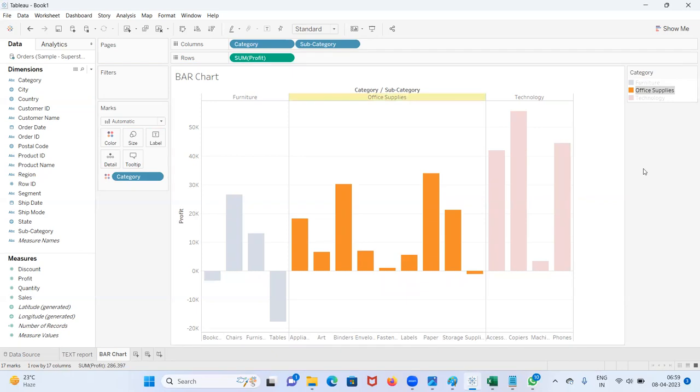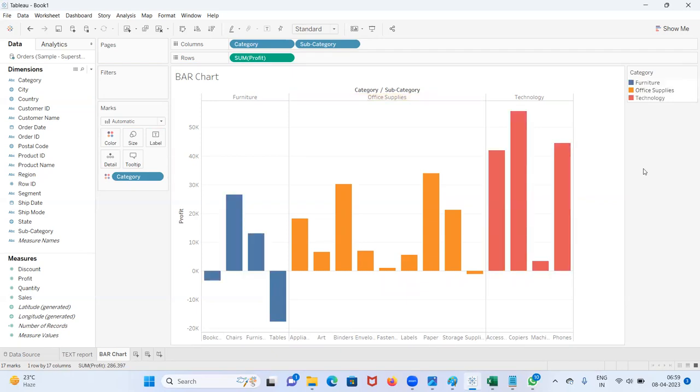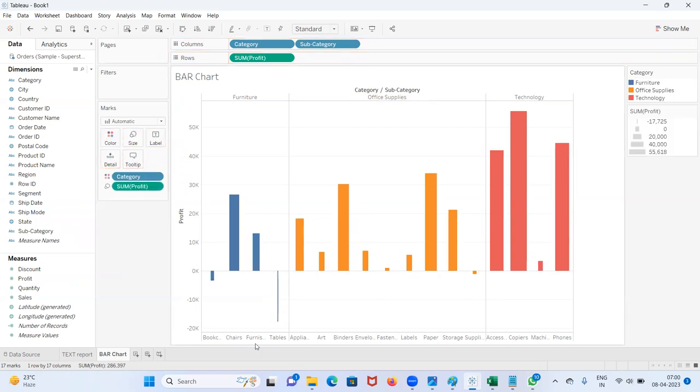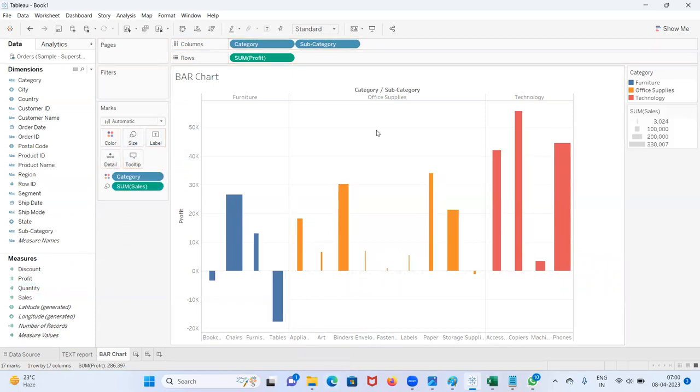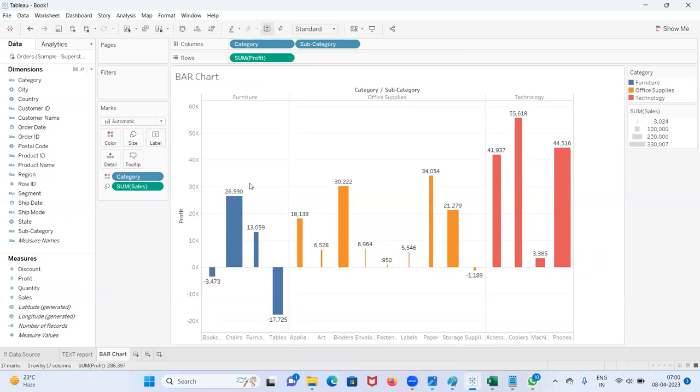For example, if you want to change the width of a bar as per your requirement, say I'm taking profit and moving it into the size shelf. Based on the size, we can analyze the profit: which is wide, that is good sales, and which is thin, that is less sales, less profit, because we're dragging profit. Instead of that, you can bring sales also. Then to display the data, this is the icon we have, show mark labels. Just click it, and the values also we can give.